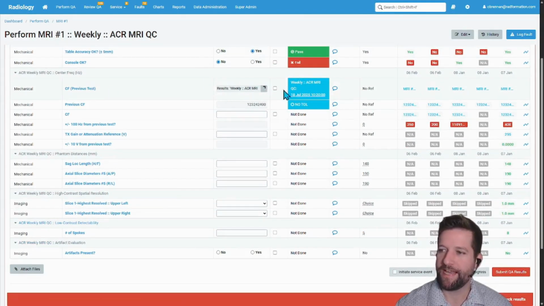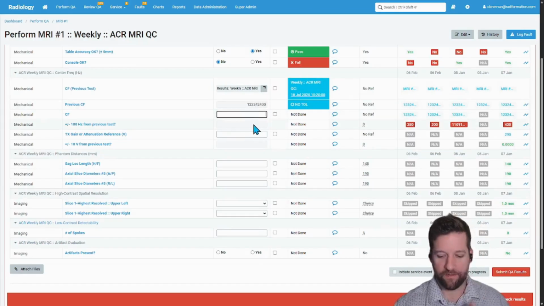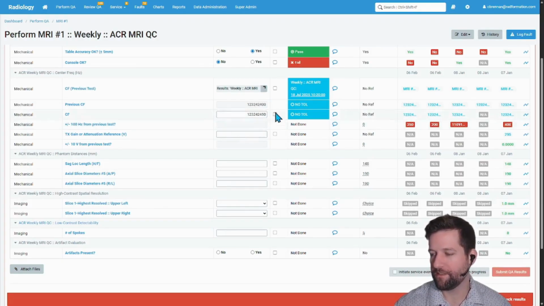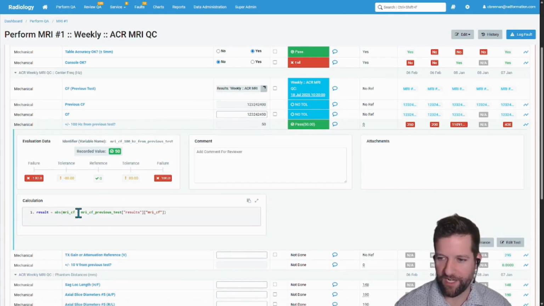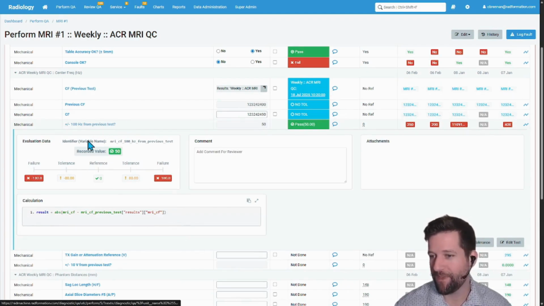This is pulling in last week's results, and we can see those right here for the center frequency. And if I type in center frequency for this week, it's going to automatically do a little math for me here, say that, okay, it's about 50 off, 50 hertz from last week. Great, that passes. And that's accomplished with a little bit of Python code for anyone who likes Python. And if you don't, great, just ignore that.